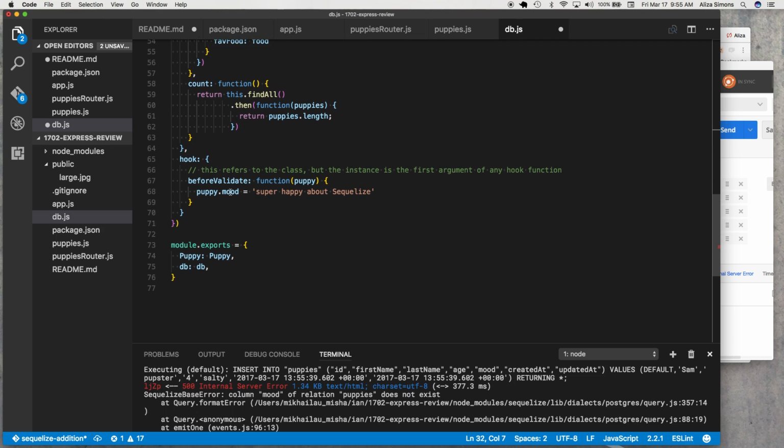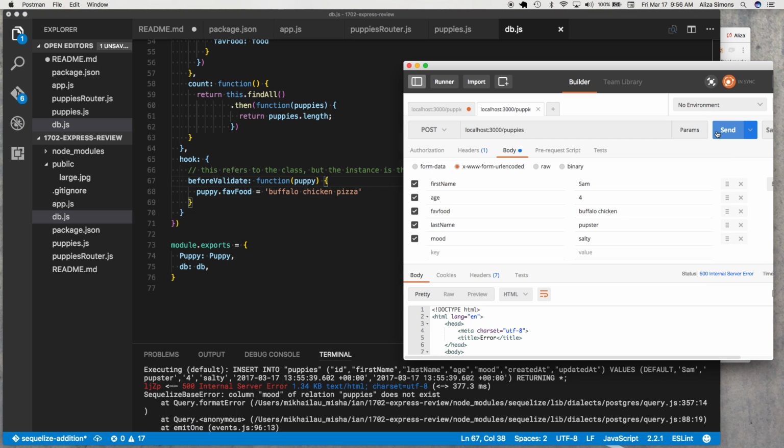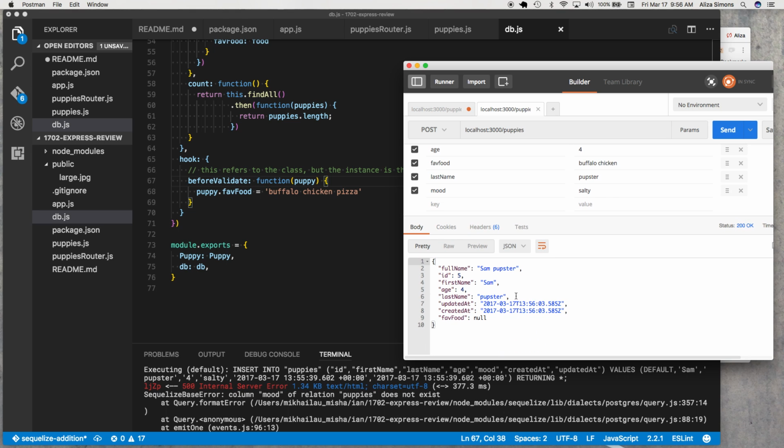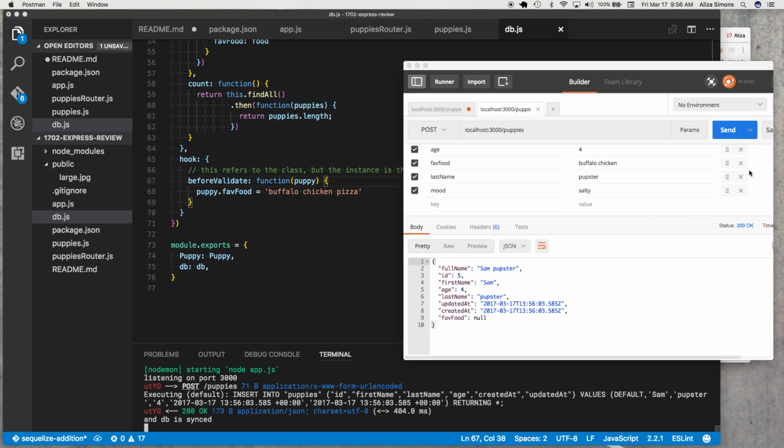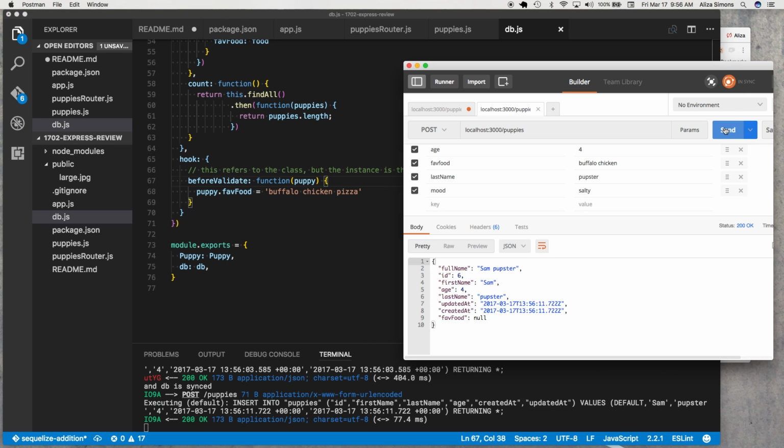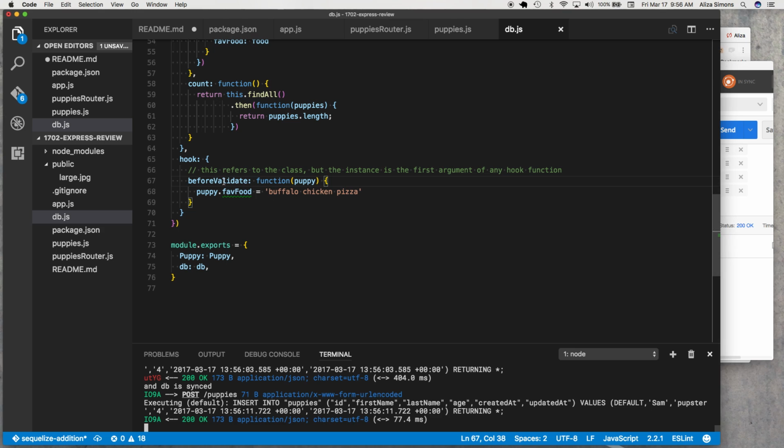So let's just say this puppy.fave food, we're just going to always make our fave food buffalo chicken pizza. So now if I add a new puppy, and it's Sam, we have Sam, and his fave food is null. Oh, because I probably didn't have this synced properly. Interesting. What am I not doing correctly? Before save? Oh, maybe. No, because we're altering the instance itself.